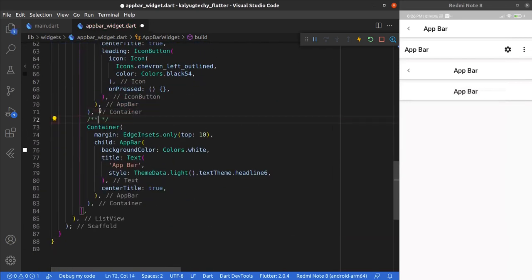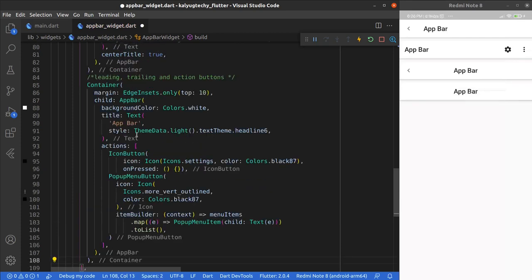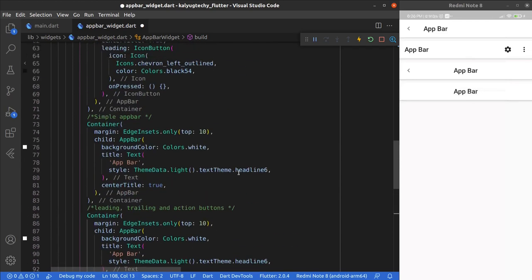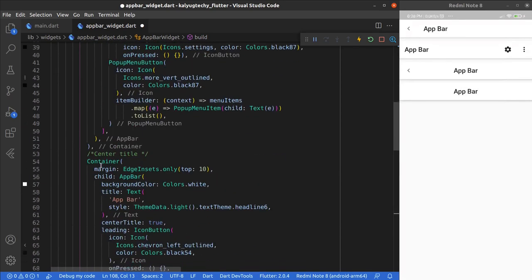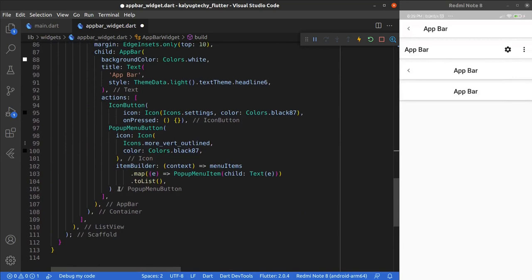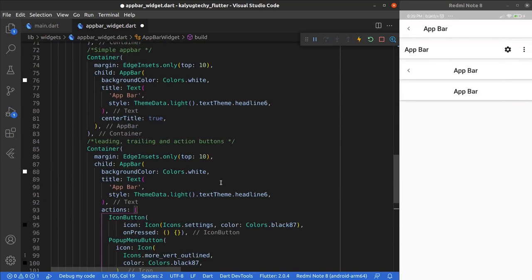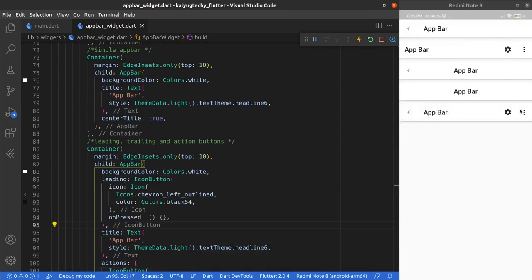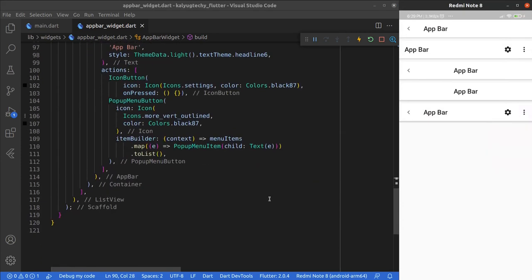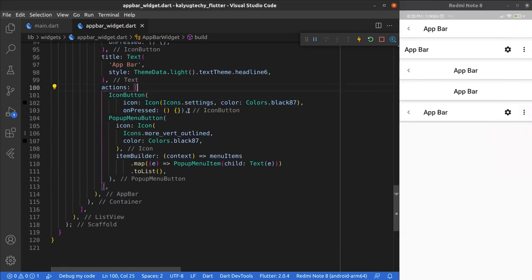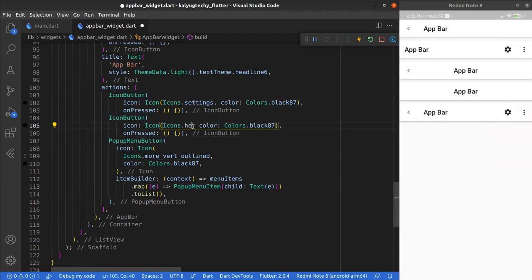And after it we have the combination of all the app bars in the next app bar, where we have the trailing, leading, the center icon, the centered text, as well as the action buttons. So we'll just copy and paste the required things like the trailing and leading. Yes, this is it. And we can place as many icon buttons or actions as we have space for.